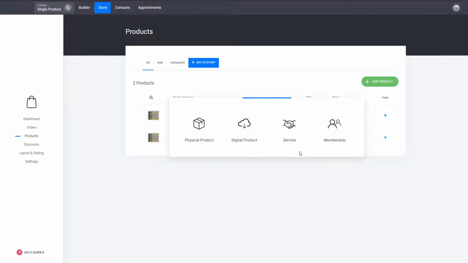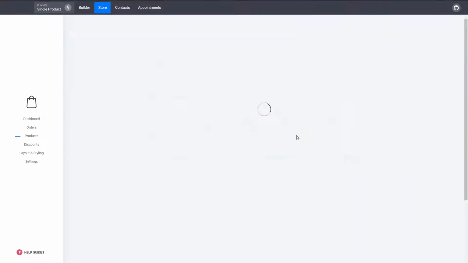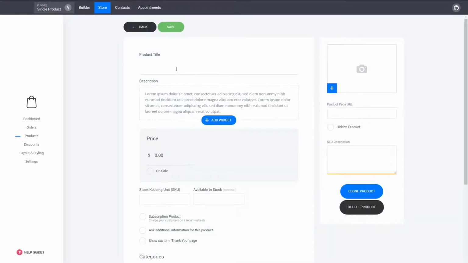Now, for the sake of the example, we'll just create it as a service just to show you how simple it is. So here we can add the name of the product, let's say subscription, and you can add whatever you want to charge. Now, of course, for this example, we will make it to be charged once a month, but of course you can fully customize it however you want.